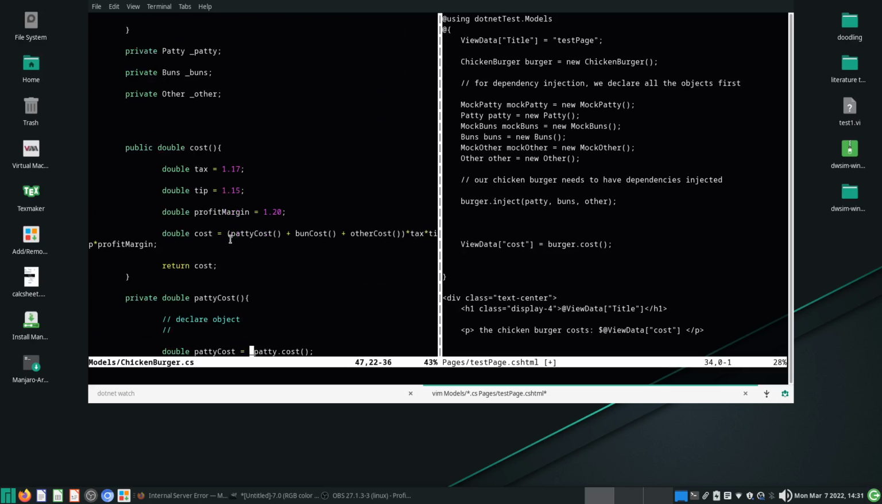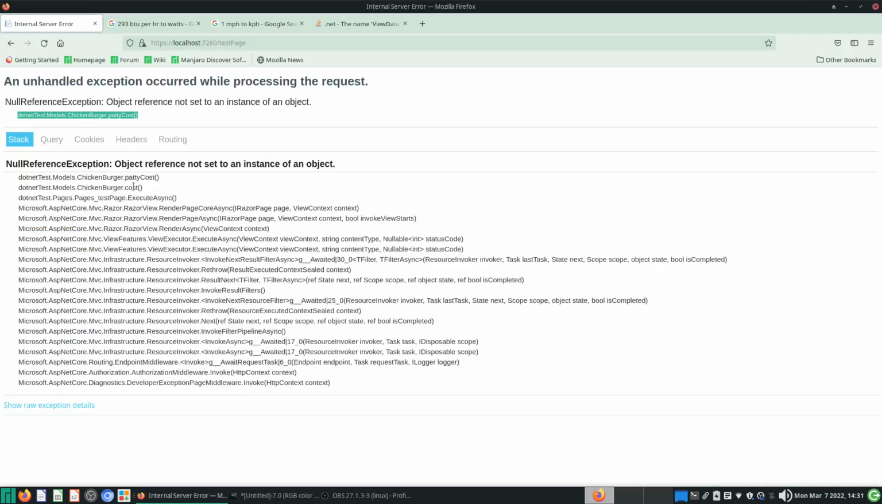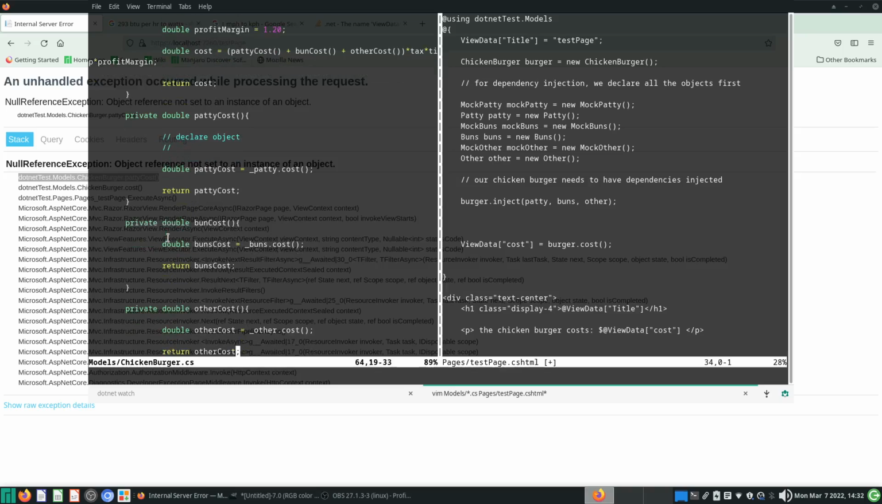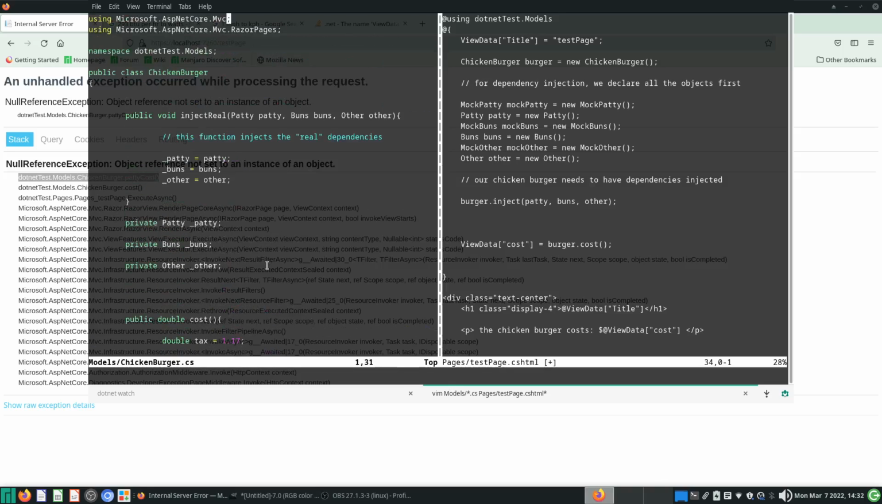Okay, so what is this? Let's check out where our thing is. It says the petty cost seems to be the problem. So let's take a look at the petty cost. It's wondering where this petty cost is. So what's going on here?